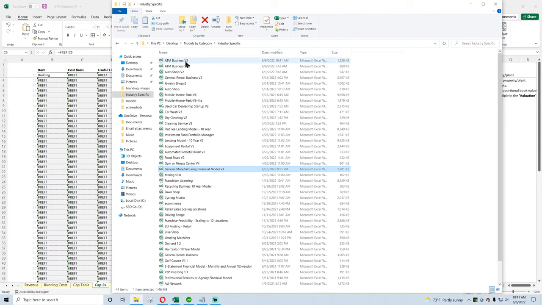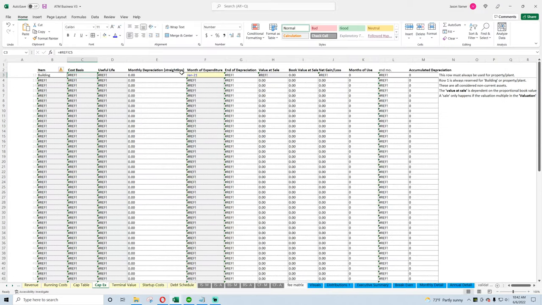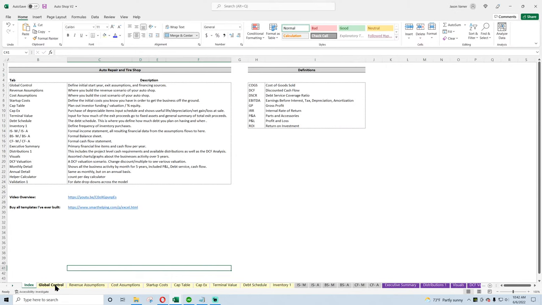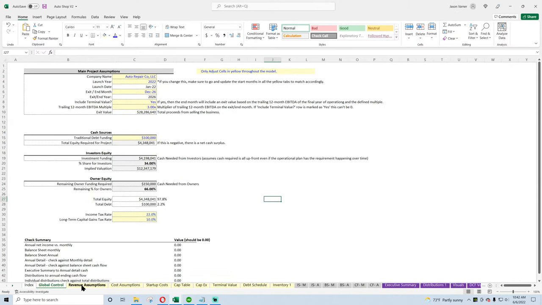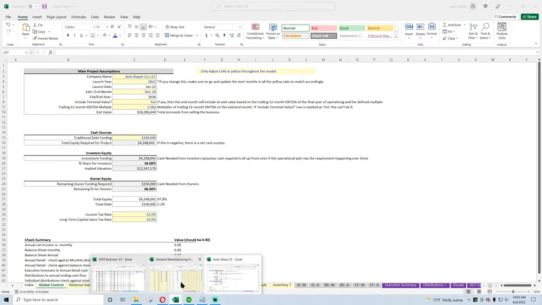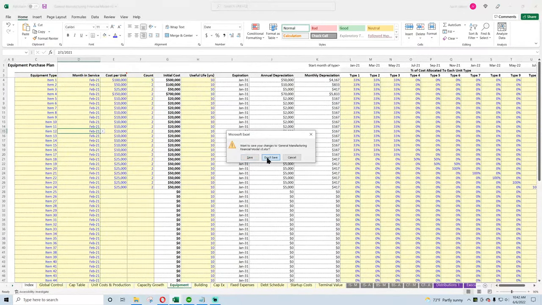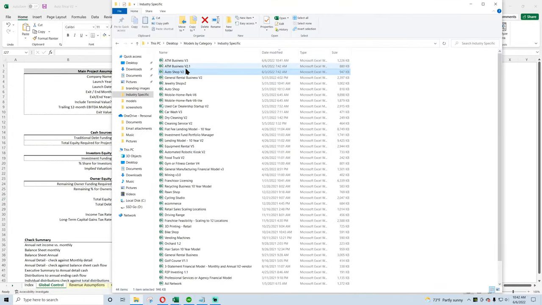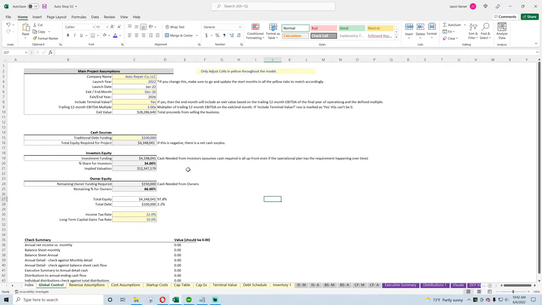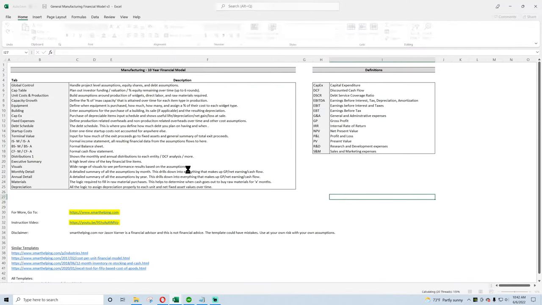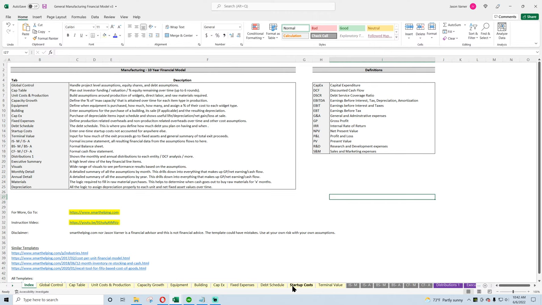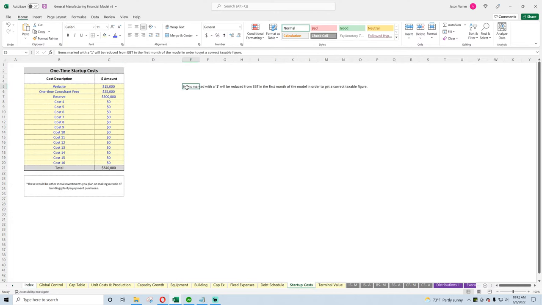So let me pull up a regular. Let's pull up the auto shop one. So this is the update we did last week. And also, let's remove or close this down. Don't save. But actually, that general manufacturing one, I do want to update. Startup costs here. This does not need to be here.